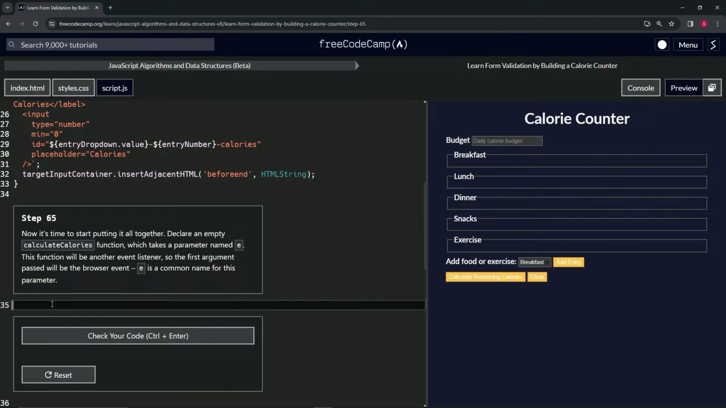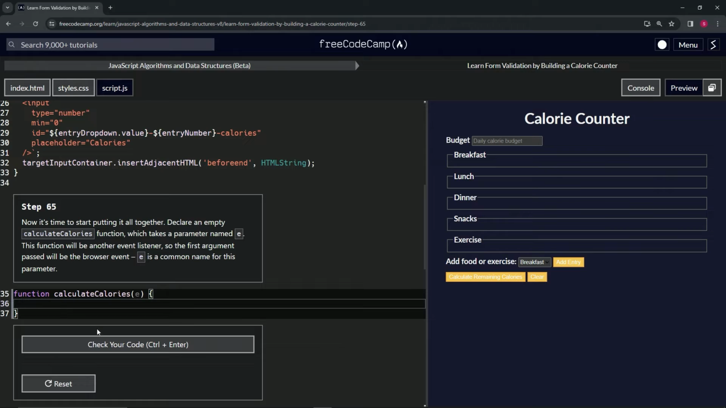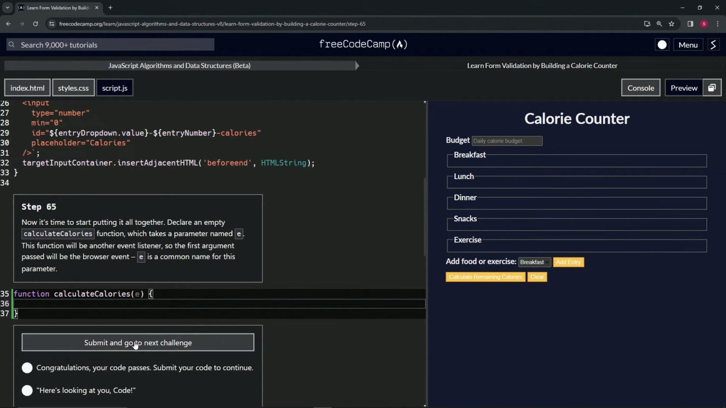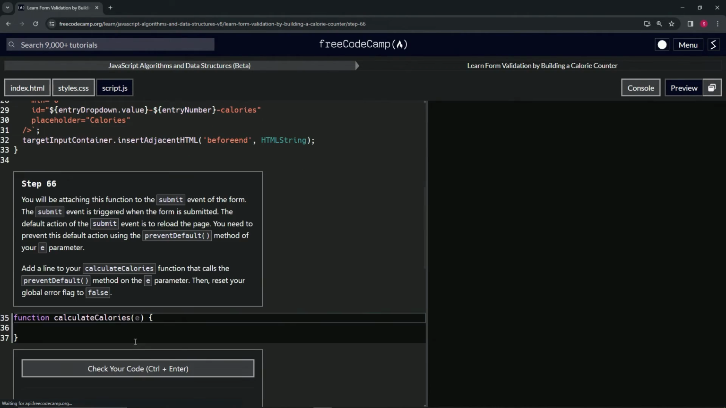So what we're going to do here is we're just going to make a function. Function. How about that? calculateCalories. And we're going to have e as the parameter. And then we'll have the curly braces like that. So let's check the code. Looks good. And submit it.